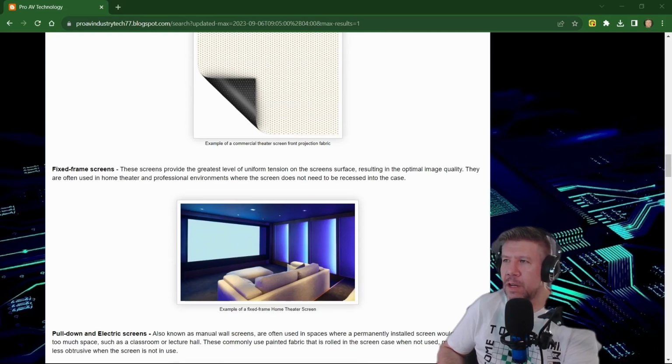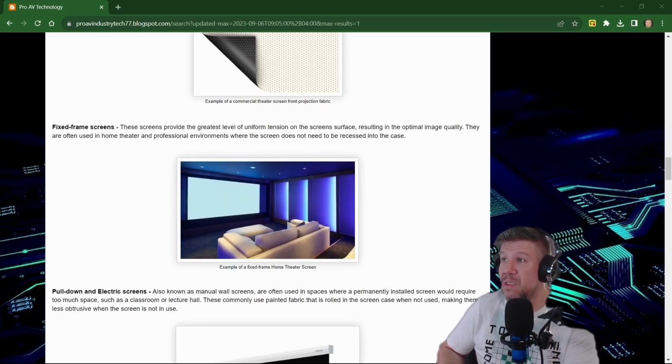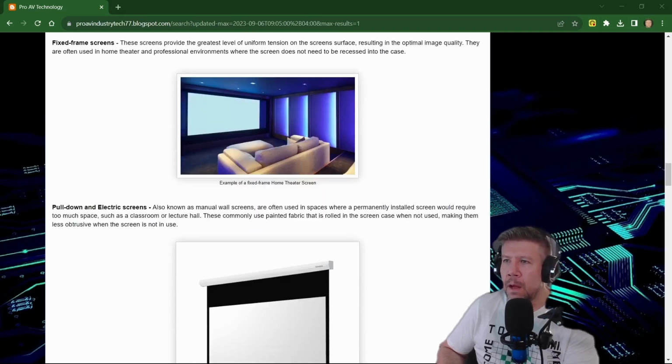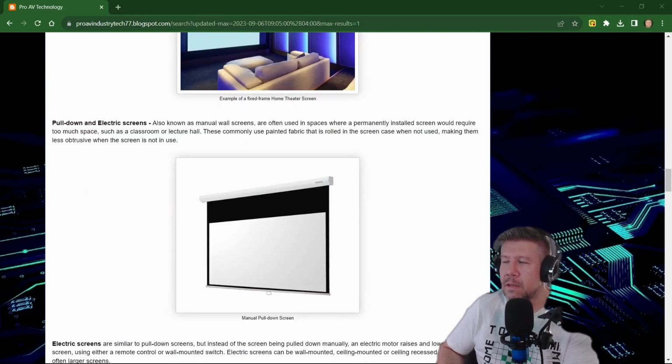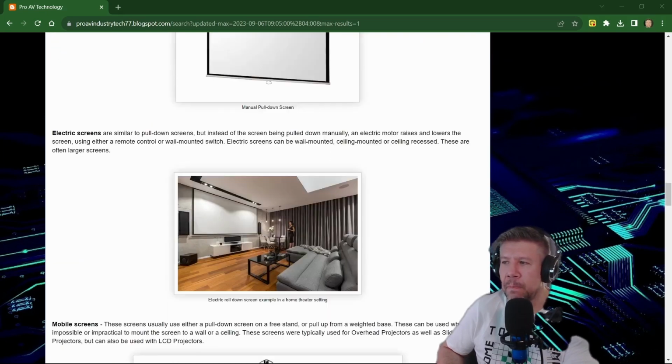Fixed frame projection screens can be anything from a concert hall or a home theater system or classroom or whatever. It just depends on the application, meaning it's fixed, it's not movable. Then you get pull down manual or electric pull down screens, meaning you can either manually pull them down, or you can have an electric motor connected to them, which can bring the screen up and down. These predominantly are found in classrooms or halls or wherever people want to project an image onto.